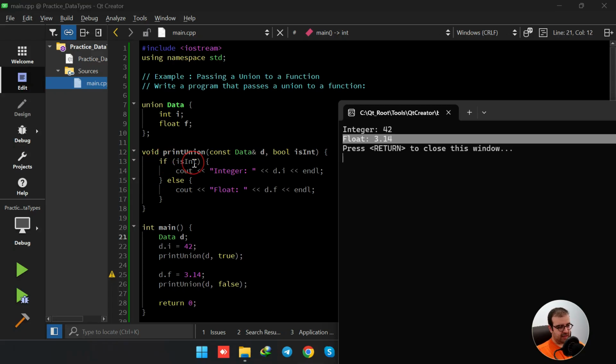We are saying that if the second argument, which is int, which is passed here, to be true, if true is passed to this function, we are having the cout integer d.i, so it is printing out the integer equals 42, and it is not going to enter this else part because in the first call for the function we are passing true.